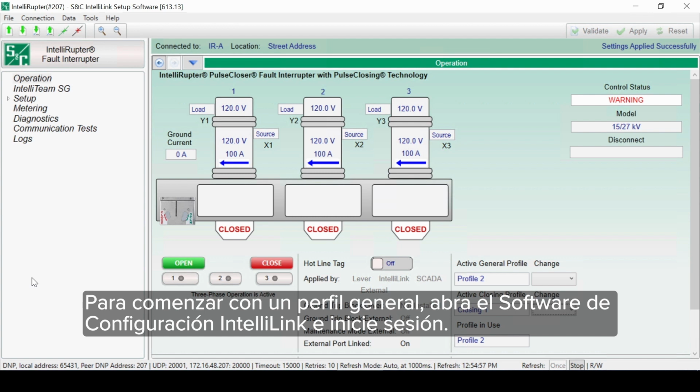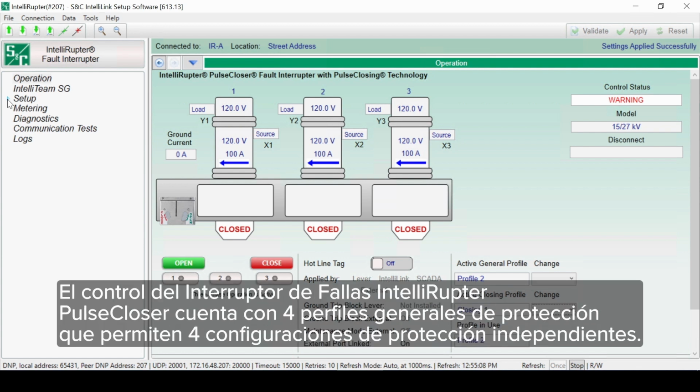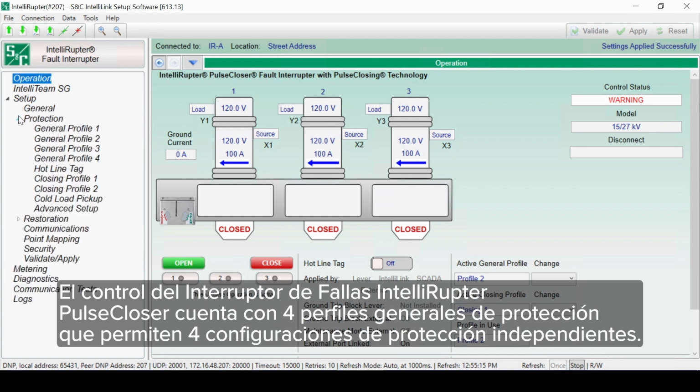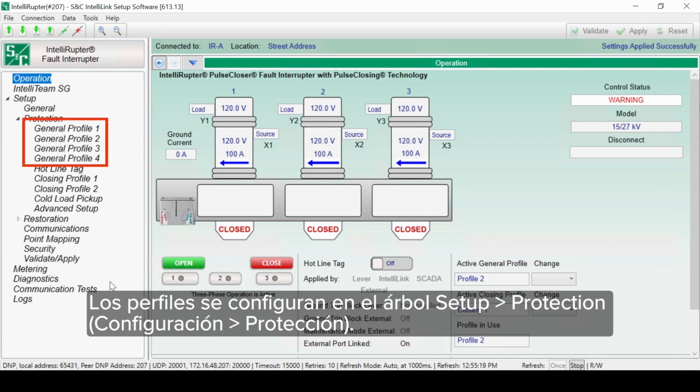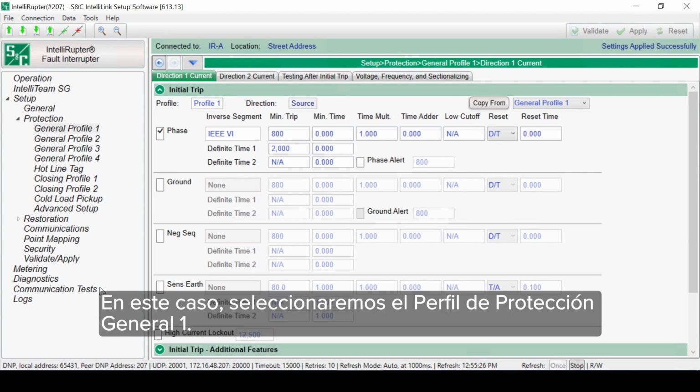To get started with a general profile, open IntelliLink setup software and log in. See the previous video in this series for more information on getting started with the software. The IntelliRupter PulseCloser fault interrupter control has 4 general protection profiles that allow for 4 separate protection configurations. Profiles are configured in the Setup Protection tree. From there, select the profile you wish to configure. In this case, we'll select General Protection Profile 1.